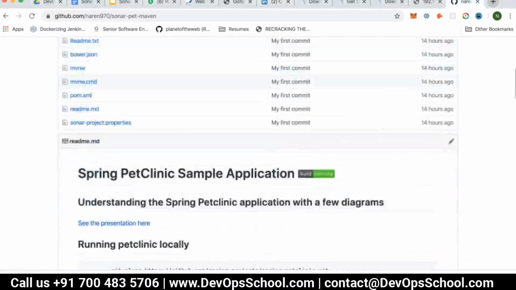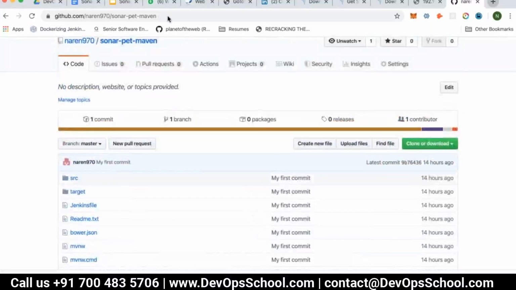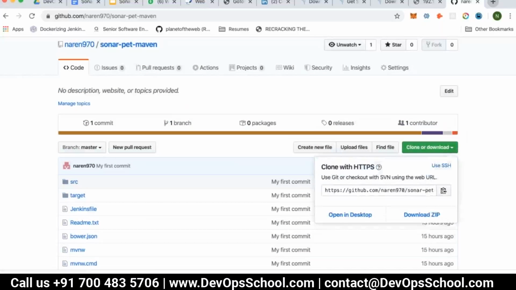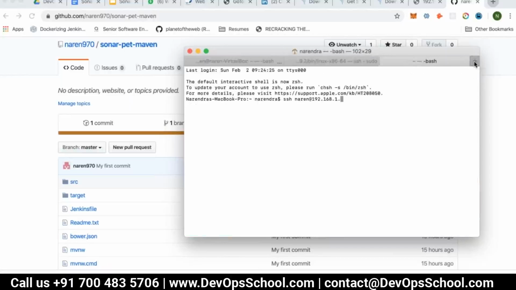So first I have to download my source code. I have to provide my project to SonarQube, right? For this, I want to download my project over here and make sure it is available on my local machine. Meanwhile, since the install is taking some time, I'm doing a similar process in another terminal.